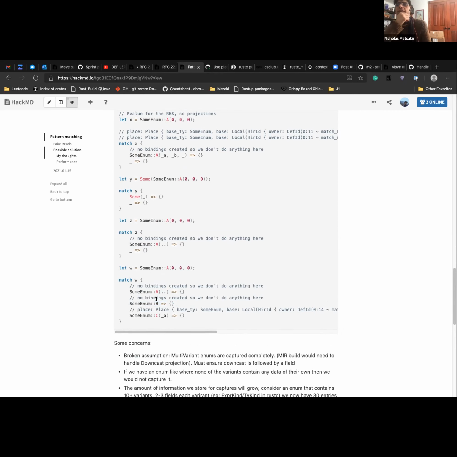I think it is a read. I think if you match on a multivariant enum, you have to consider that a read of the entire enum, because you have to load the discriminant, and the only way to load the discriminant is to have a capture of the whole enum. So I think it's just a read, and the fact that it's not a read today is a bug. But okay, so it is a read.